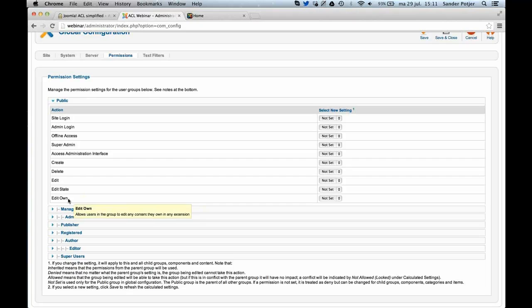And the last one is edit own, and that means that the creator of an article, for example, can edit his own article. So those are the default actions in Joomla. I will show you later on that extensions can add their own additional actions to this list, but the Joomla core has these 10 default actions available. For those actions, we have several settings available.